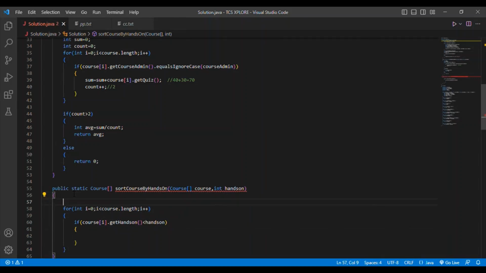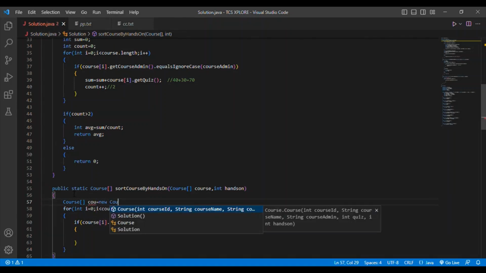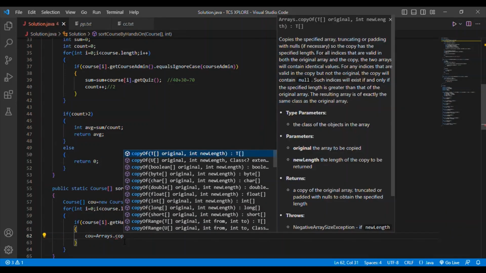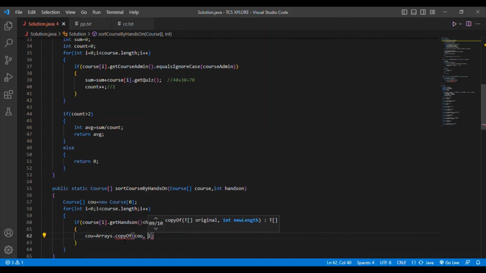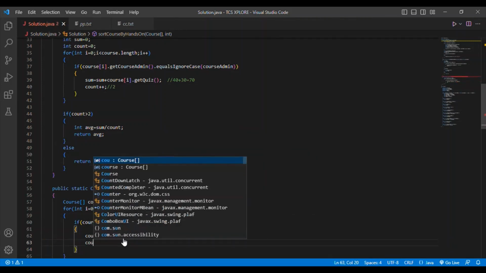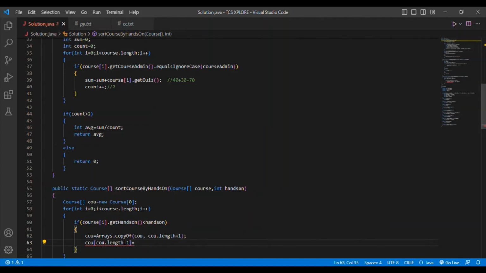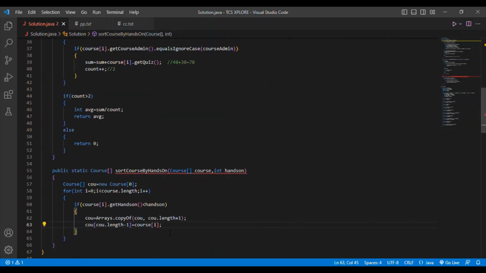For that I will be creating a new array with length 0. So I am writing course COU equals new course of 0. My length of this particular array is 0. Then I am initializing COU equal to Arrays.copyOf(COU, COU.length + 1); and then I put COU of COU.length minus 1 equal to courses of i. If this condition is satisfied, I will be printing this one.